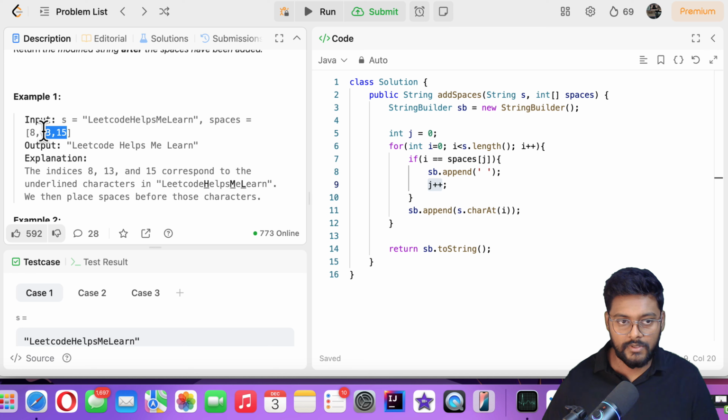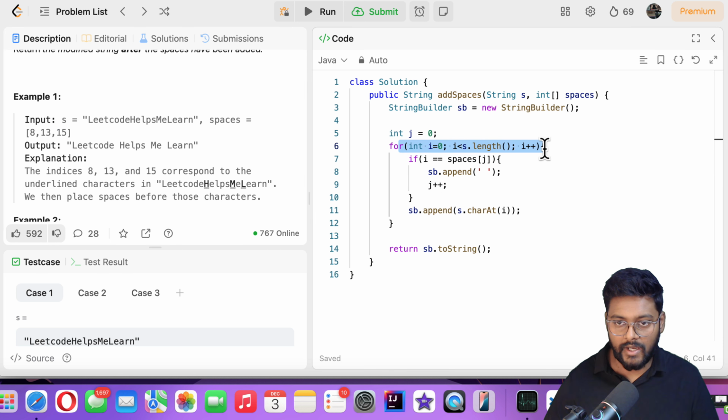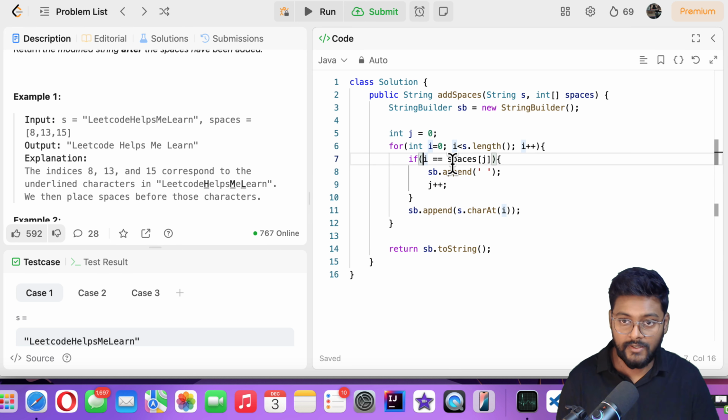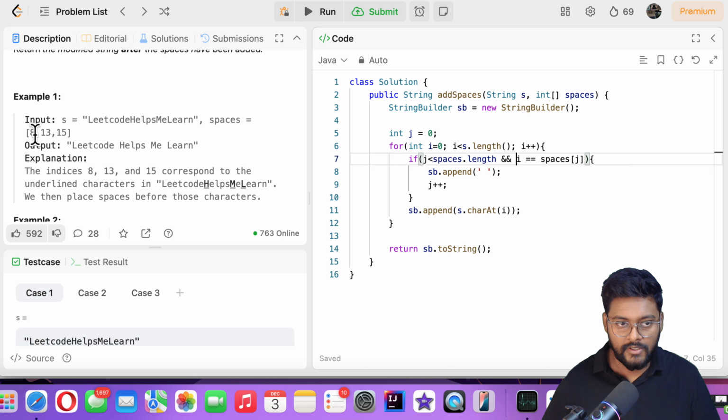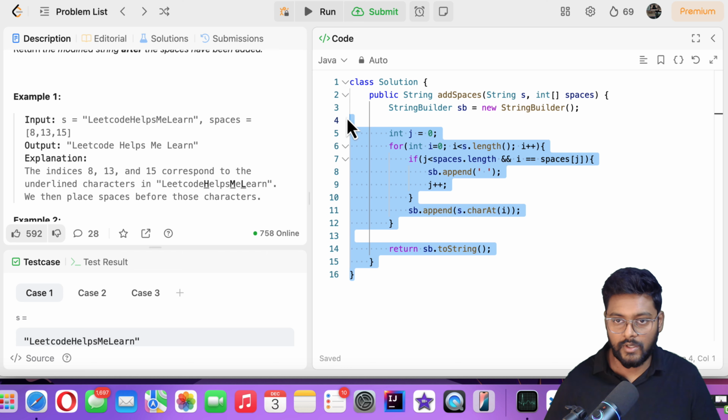And there might be the possibility that this value is going out of bound. Let's say we are doing the iteration over I and this j value is going out of bound. So we also have to check whether j is within the limit. So what is the limit of j? J should be less than spaces dot length. In short, the value of j should be valid. J value should be from 0 to spaces dot length minus 1. Now this much is the code.